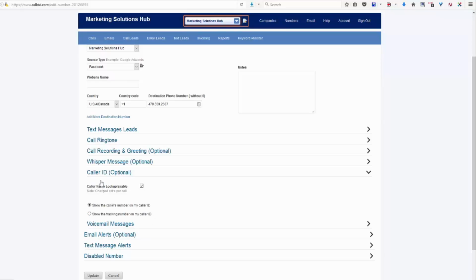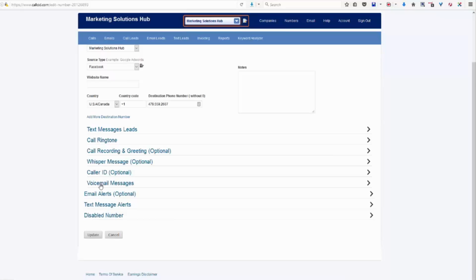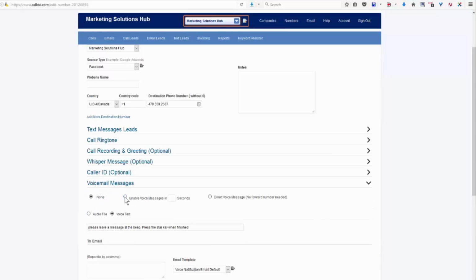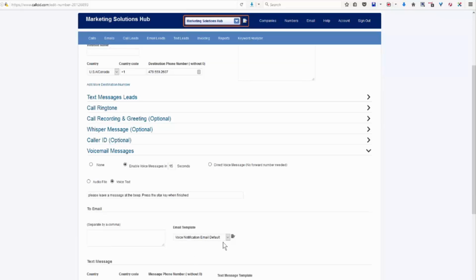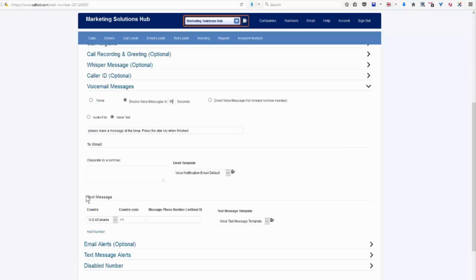The next option is voicemail messages. This is pretty cool. You can click on Enable Voicemail Messages. So if the call isn't answered within 15 seconds, it would go to voicemail. They would get a message. Please leave a message at the beep and press star key when you're finished. Now you can elect to have the voice recording sent to you in an email, or you can have it sent to you in a text message. And here you would enter a cell phone number for the messages to come to you.